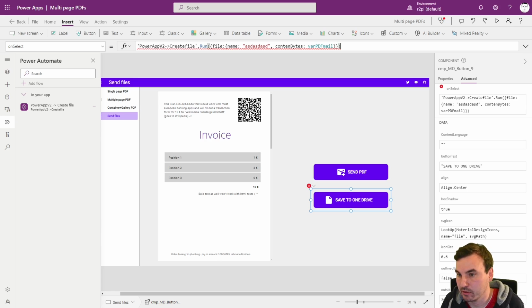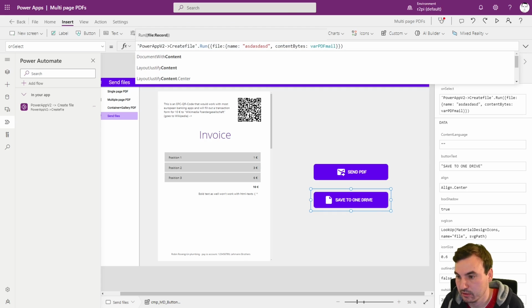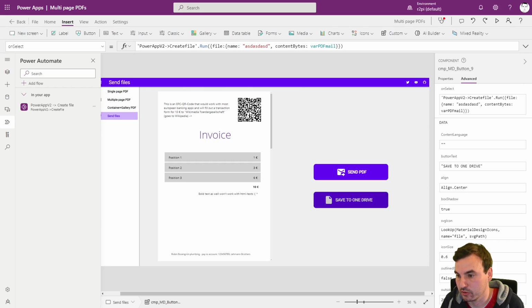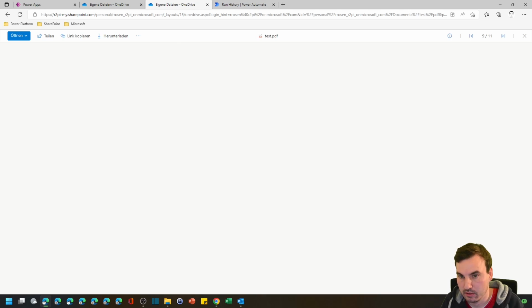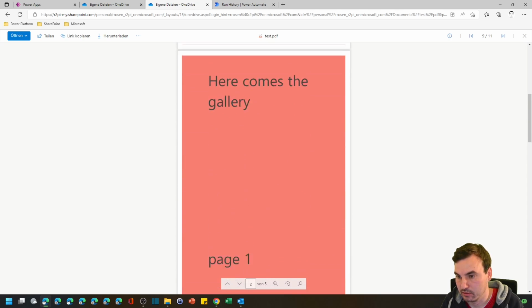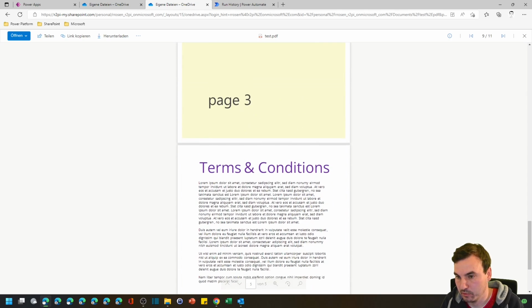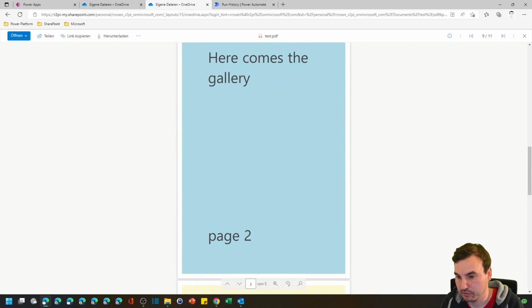And we have an error because right here, content bytes is not written correctly. So this should work. And here you can see we have a new file that is called test PDF. Let's open it, and here we have our file in OneDrive.